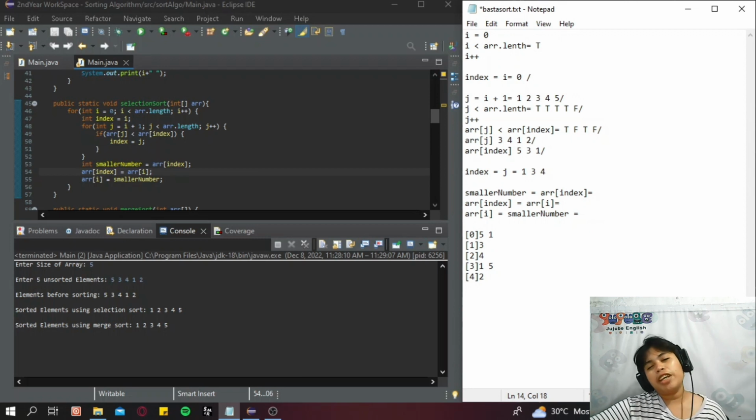So now we incremented i by 1, so now our i is 1. Then test if 1 is less than 5, which is true. Then it will initialize the value of index to the value of i, which is 1. Then we execute the inner for loop, which initializes j to the current value of i plus 1. So now our j is 2, since 1 plus 1 is 2. Then test if 2 is less than 5, which is true.